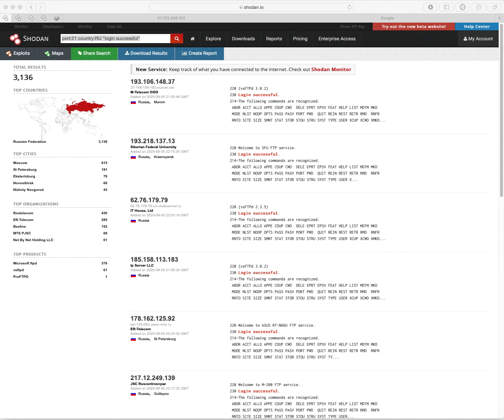We previously mentioned that Shodan allows us to search for exploits and vulnerabilities with IoT devices. Sometimes, however, we don't even have to go that far to uncover some potentially sensitive or private information.